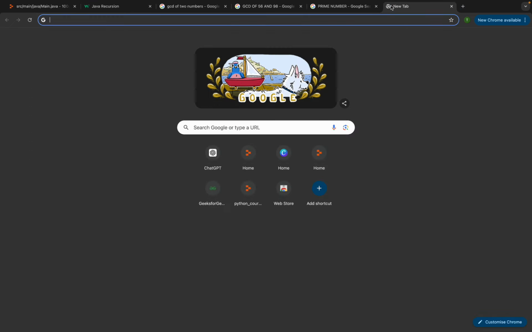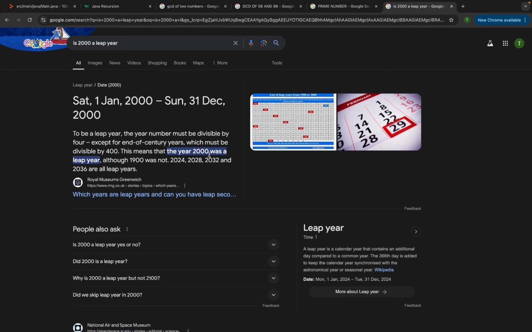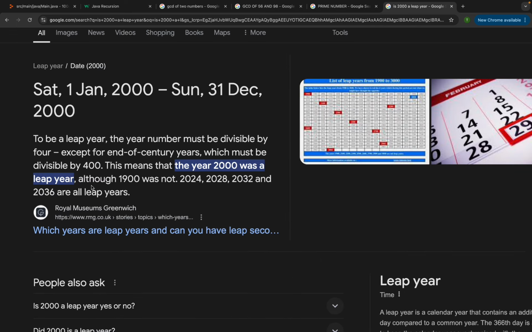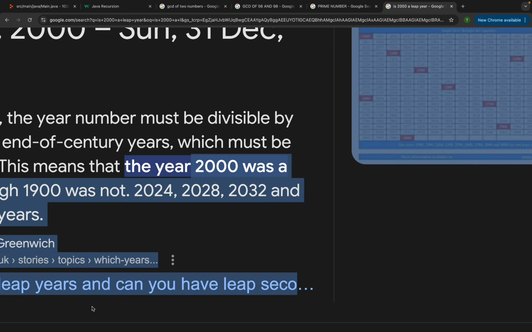Why are we doing so? Because as you can see, 1900 was not a leap year, but 2000 was a leap year. That means the number which is divisible by 100 only, like 1900, is not a leap year. However, the number which is divisible by 400 is a leap year, right? So I hope the concept is clear.